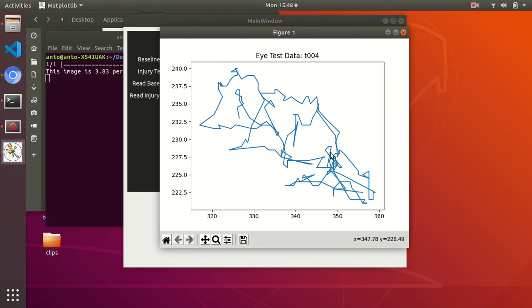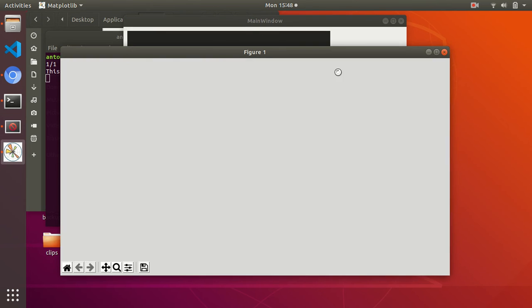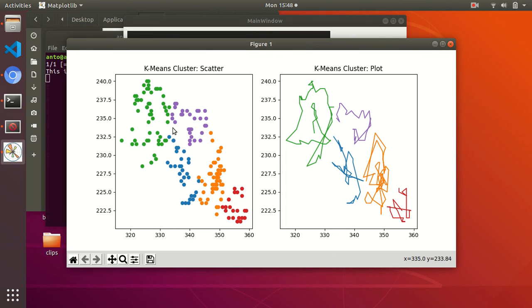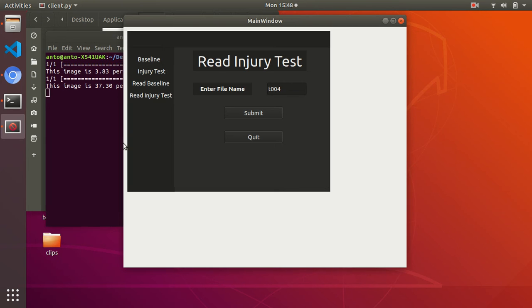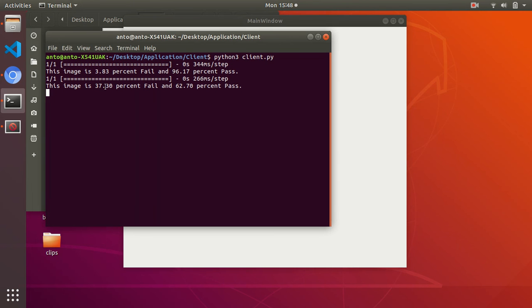As you can see, it was quite bad, all over the place, just trying to replicate having a concussion. In the k-means clustering, we can see the scatter plot here. These are points of interest, and in the plotted data you can see again it was pretty much all over the place. This one was classified at 37.3% fail and 62.7% pass, so it was pretty bad. Not a complete fail, but it was pretty bad all the same.